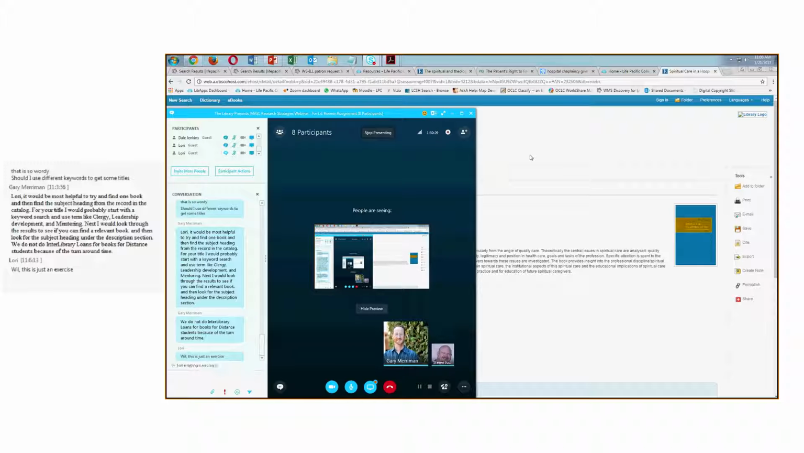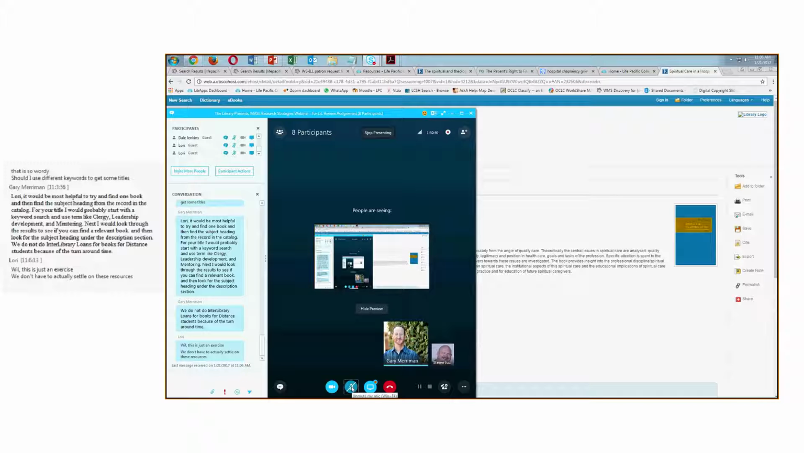One thing I want to make mention of as well is that we do not do interlibrary loans for books for distance students, and that's because of the turnaround time. It takes too long for a book to be sent to us and then sent over to you, and by that time your class is over. But you can use, like Steve had shown in WorldCat, you can put in your zip code and see if a local library has something that you could go view or possibly check out.